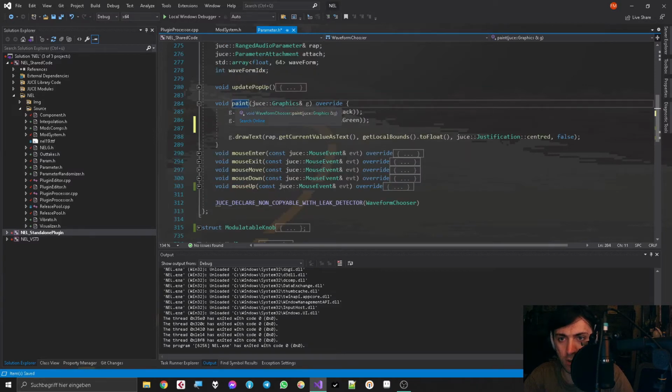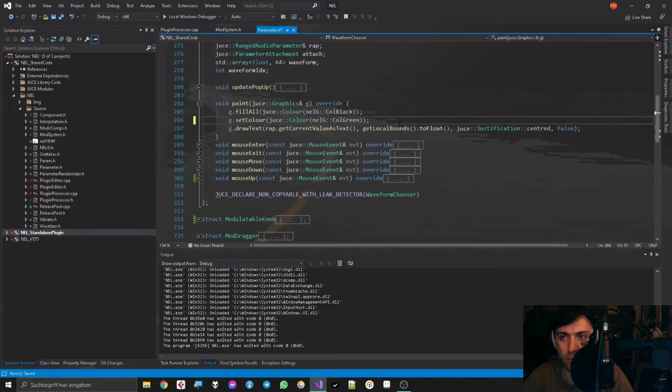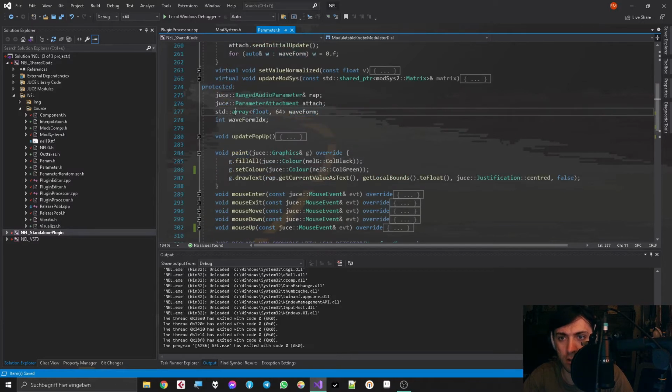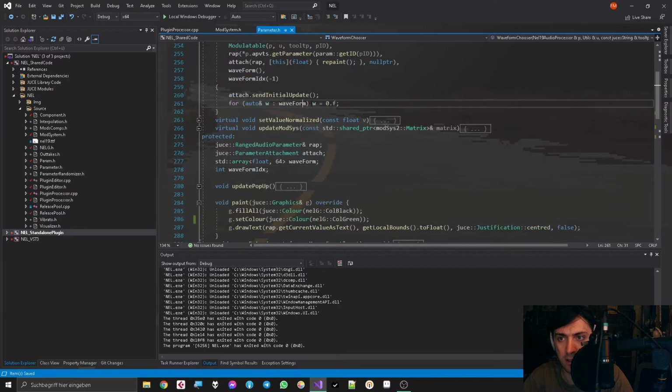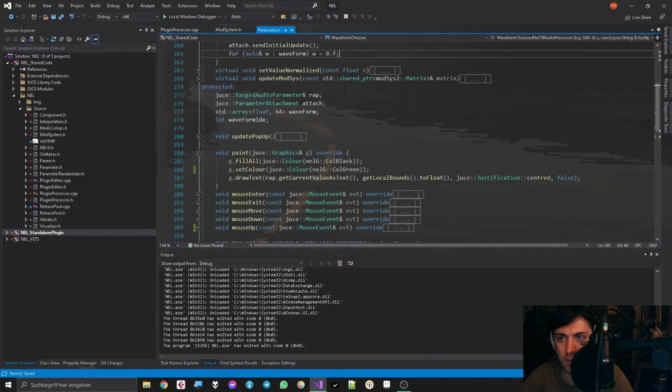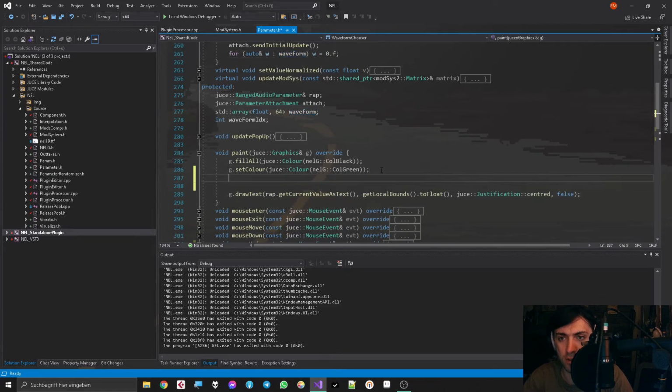So how do I get the wavetable in here? Should I always get it in Paint? I don't think so. I think that could become rather wasteful. So rather, I already put a waveform array in here, apparently, and at the beginning I set it all to 0. So now I'm asking myself, what if I just draw this thing?